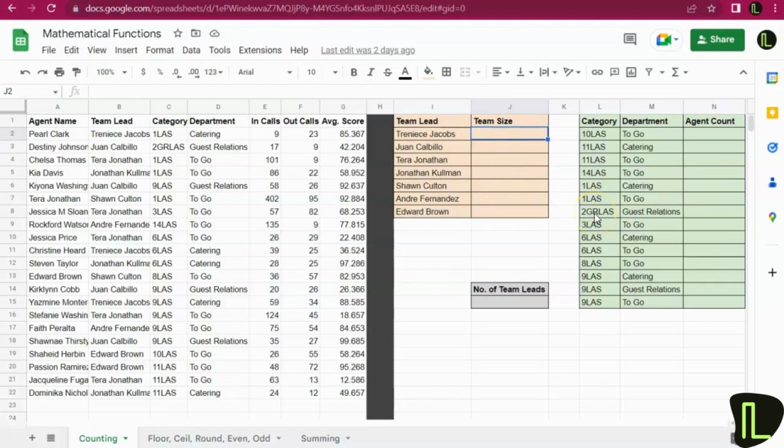Okay, so let's see what the data table is. This table gives us the names of some agents and their team leads, then their categories and departments, and then the number of incoming calls and outgoing calls which they have handled and their average score. Usually in call centers, for quality purposes, the calls are tested by certain testing team members and they award marks based upon the way the call was handled by a particular agent. So these different agents have different average scores.